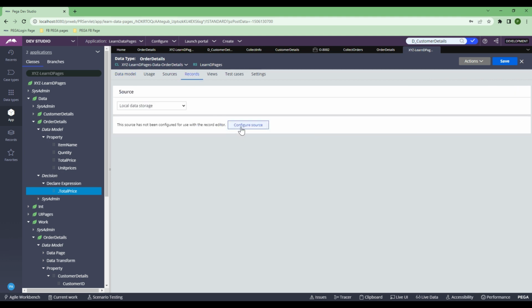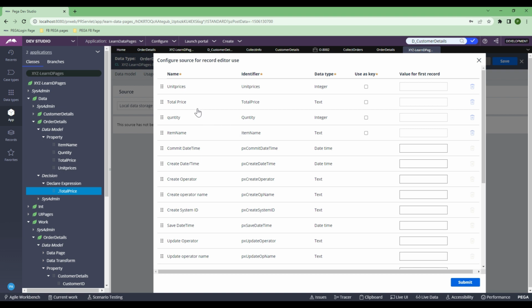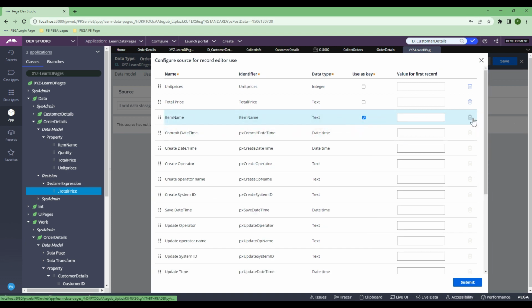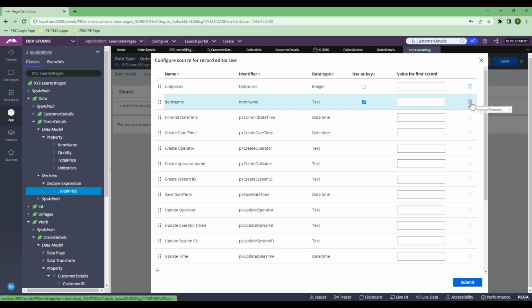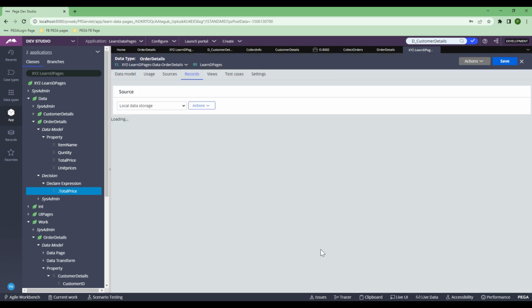Now if I go to record, and go to configure source, I'm going to make the item name my primary key, because obviously you cannot have items with the same name, right? So I'm going to have the item name as primary key, and I'm going to delete this quantity because that's a user input. I don't want it to be stored, and I'm going to delete the total price also, because all I need is item name and unit price. Now if I do submit, it's created, all good, no problem in that.